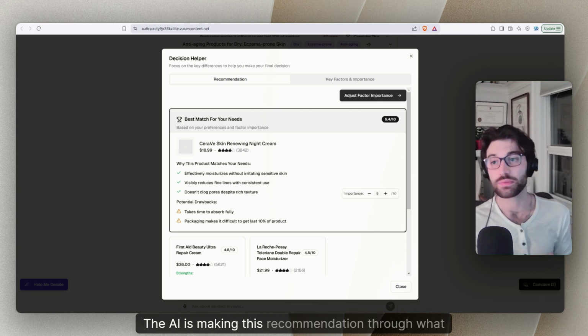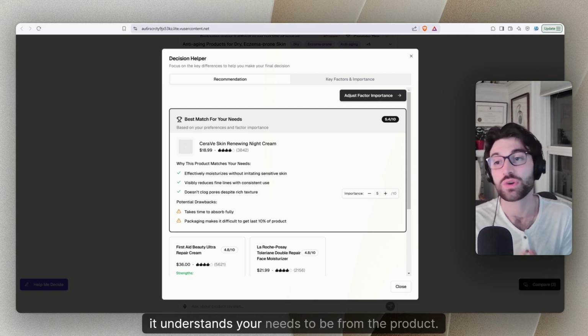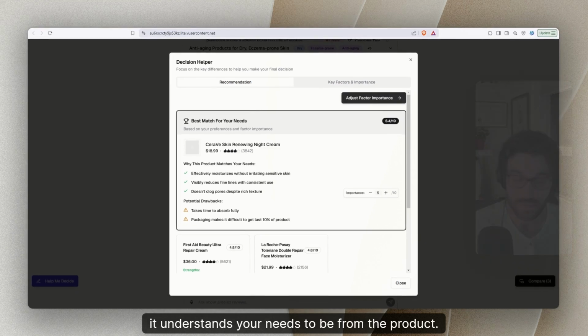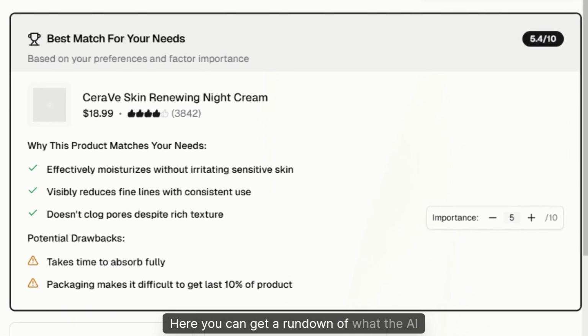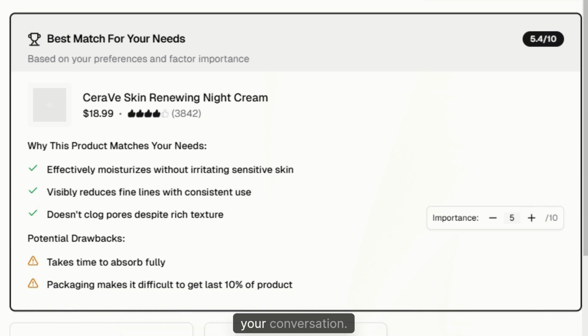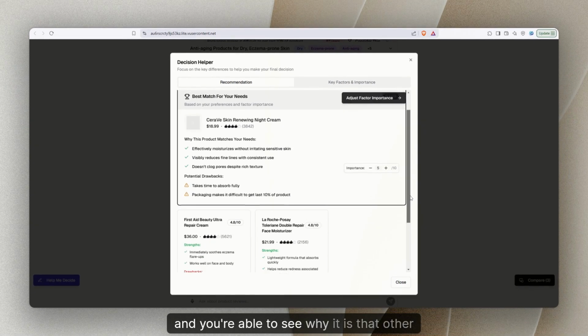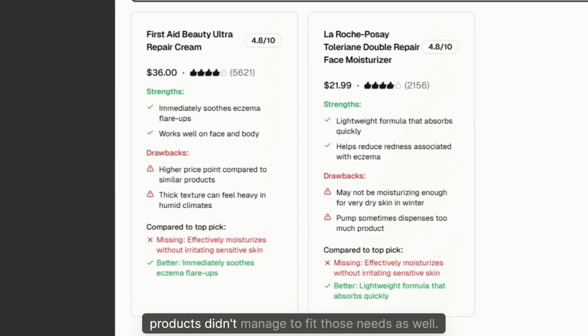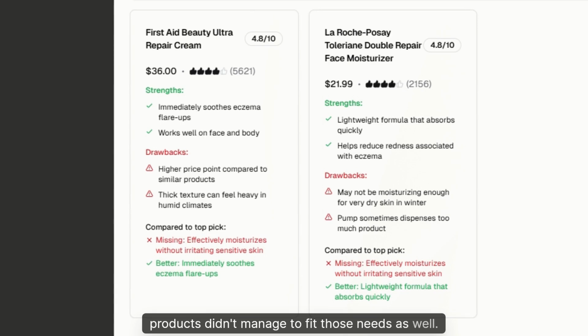The AI is making this recommendation through what it understands your needs to be from the product. Here, you can get a rundown of what the AI understood as your most important needs throughout your conversation, and you're able to see why it is that other products didn't manage to fit those needs as well.